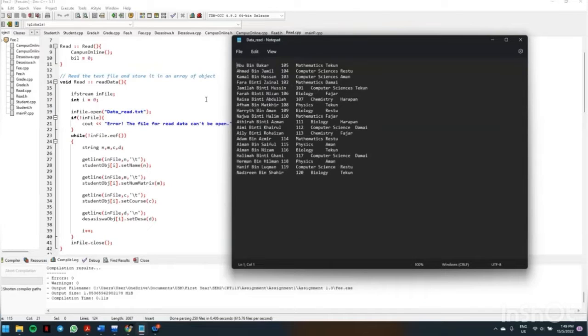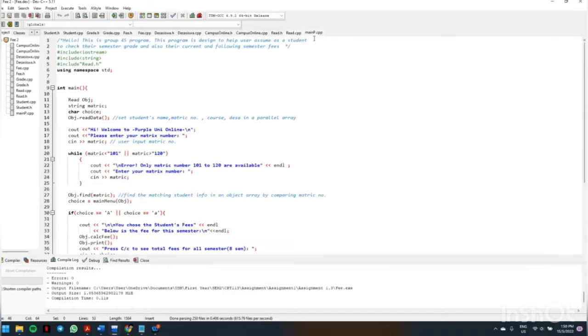It will set the name and then the metric number. This 3-digit number is the metric number, then the student's course, and also the student's desasiswa. Okay, and then back to the main function.